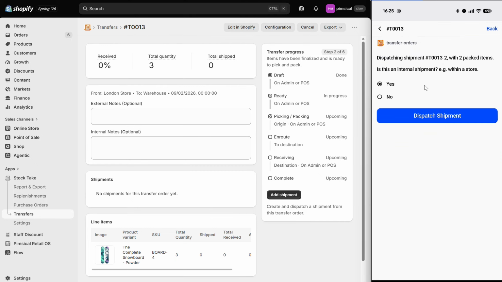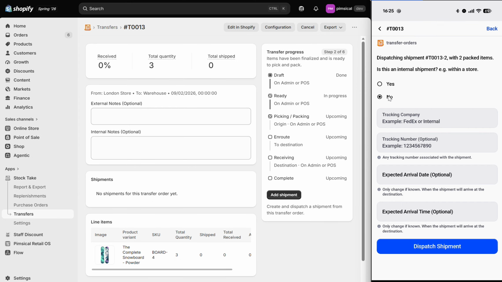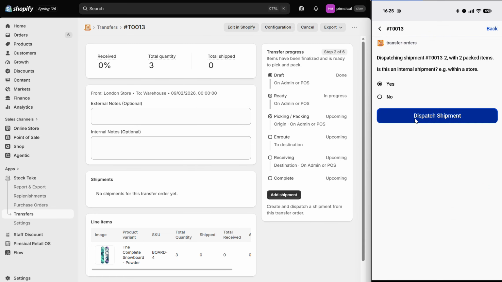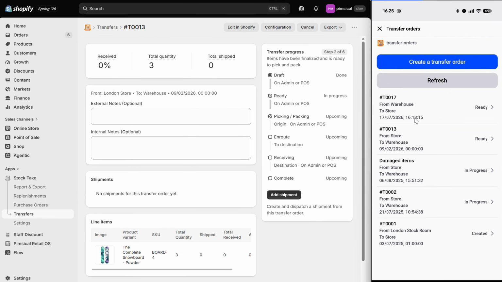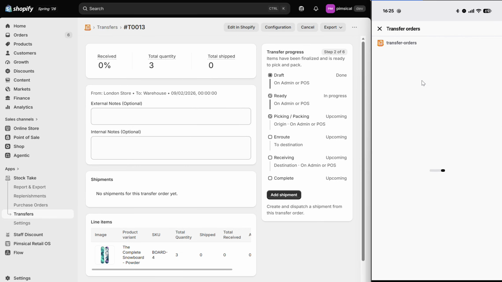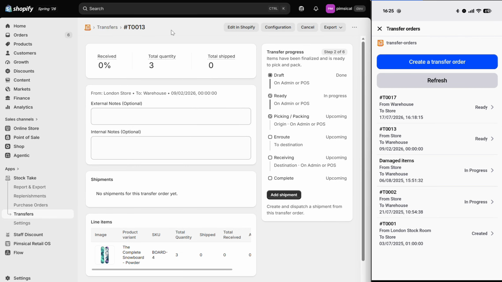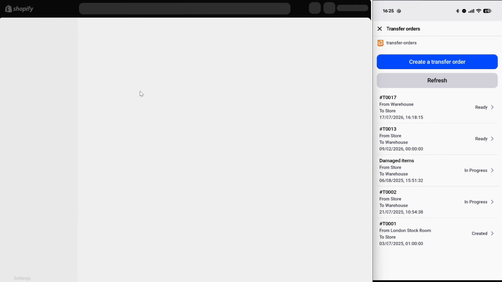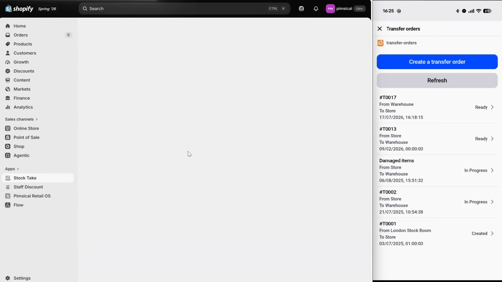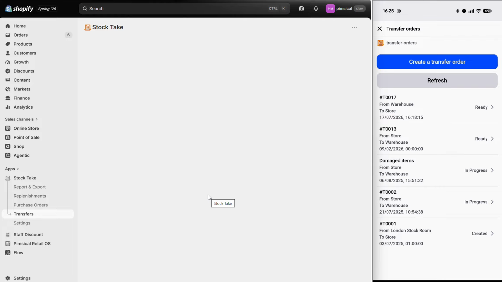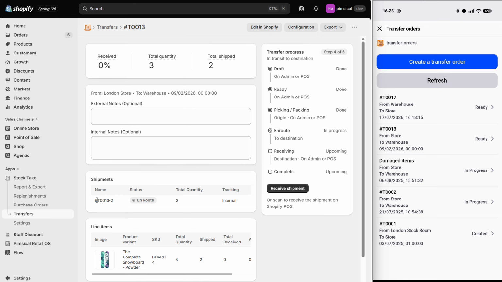You can then decide if it's an internal shipment, and we'll fill out some of the details for you. Or if you're shipping it using a tracking company, you can enter all that information, including the arrival date, which will display in both the Shopify admin and on the app. And then we can dispatch the shipment. You'll see now that the transfer will then move to in progress, and you'll be able to see the shipment as well. Here you can see we now have the shipment en route, and it's ready to be received.